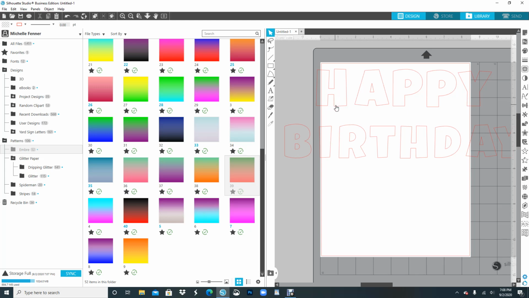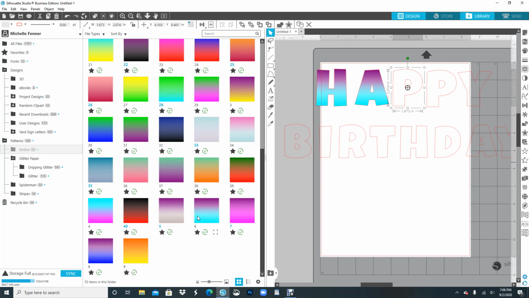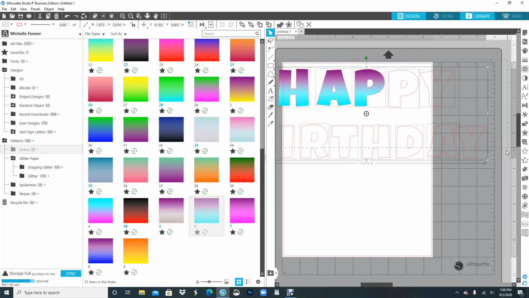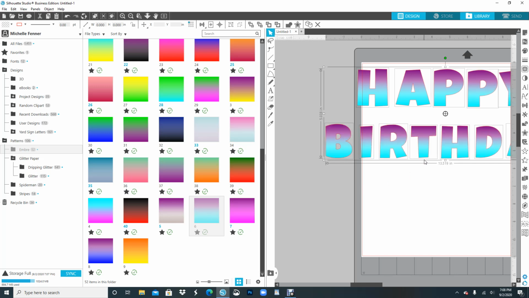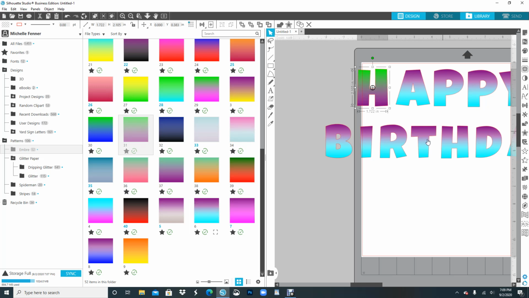So all I have to do is just click on a letter and just change each one, or you can hold your shift key down and grab all of it. I think I didn't grab that B. Oh yes, I did. And then just click on it and it's changed all of them at the same time. Or like I said, if you want to change it differently, you just click each individual letter and pick whatever color that you want, and it will change that color to whatever you pick.